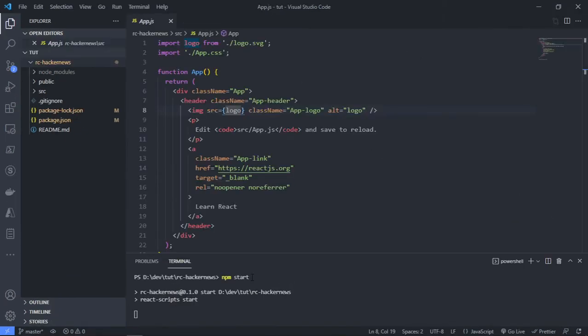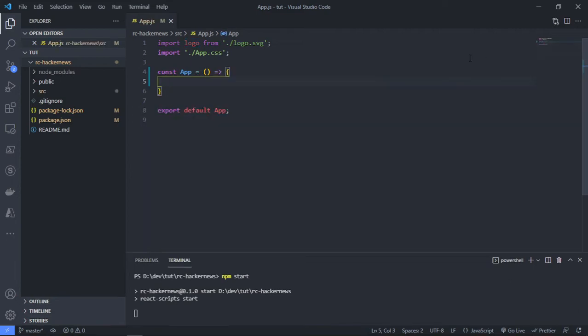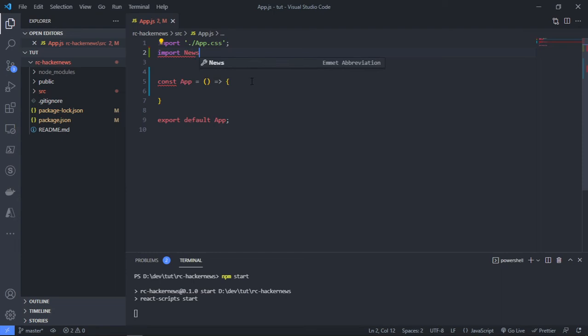Alright, the first thing I did was to start the development server. I used the npm start command, and now the first thing I want to do is to get rid of everything we don't need. We're going to start here in App.js. For example, we don't need the logo. Also, we are using arrow functions. And now I want to go ahead and import the news page. We are going to create that in a moment.